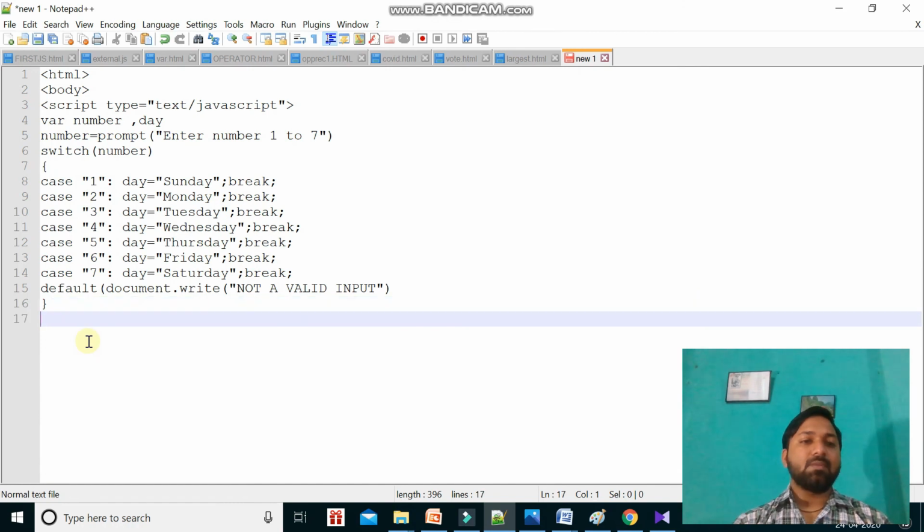Now if I enter any number between 1 to 7, it matches a case. But let's say I enter 8, this is not a case which is written here, right? So this will go to the default, not a valid input. Okay, so let's complete the code first.